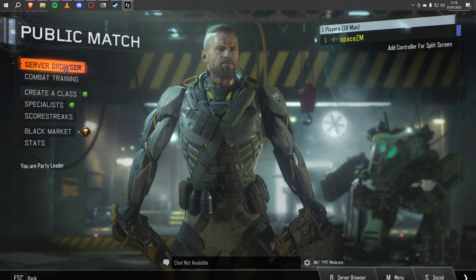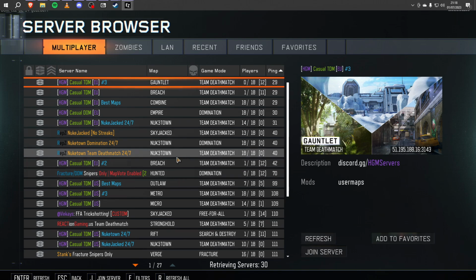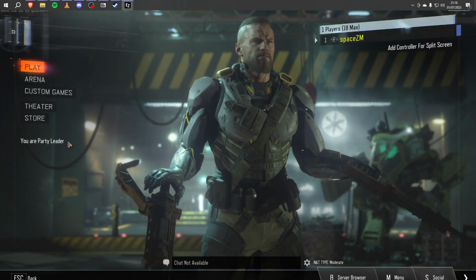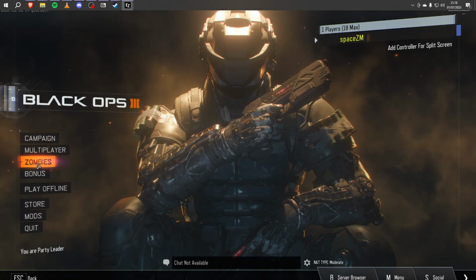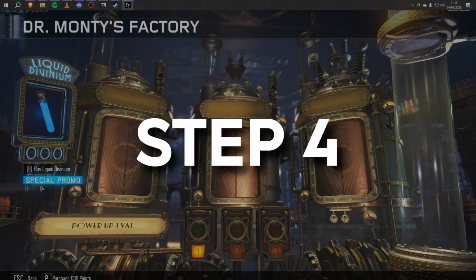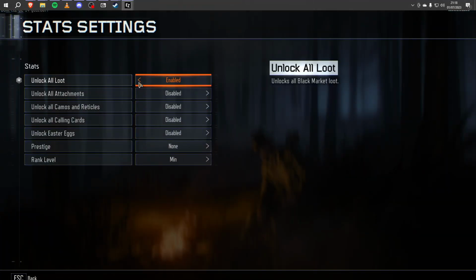And now you'll notice that instead of a public match in multiplayer, you now have the server browser, which thank fuck now works properly. You don't have to use that really annoying text file. And for most of my viewers here, you don't care about multiplayer. You care about this mode here, zombies. You now do not need to pay a penny for these liquid diviniums. Fuck your special promo.